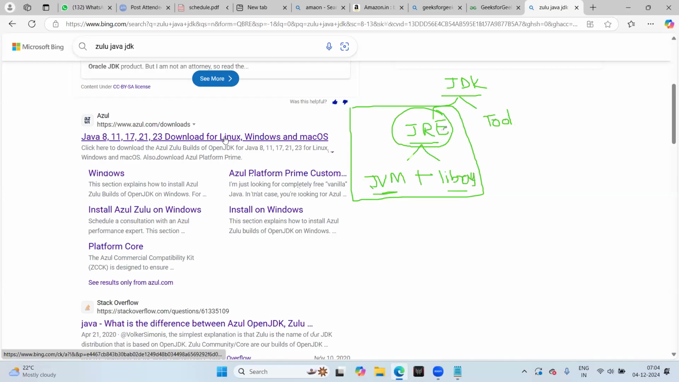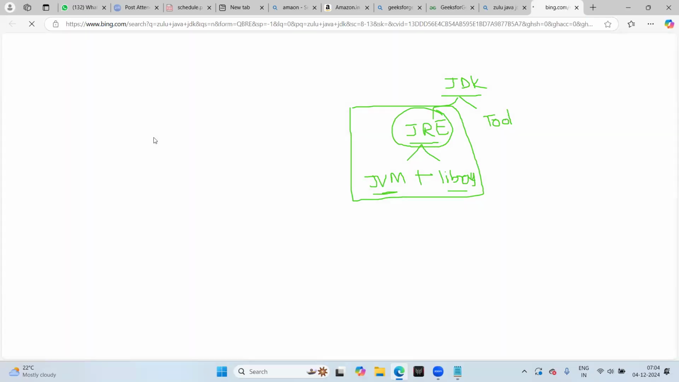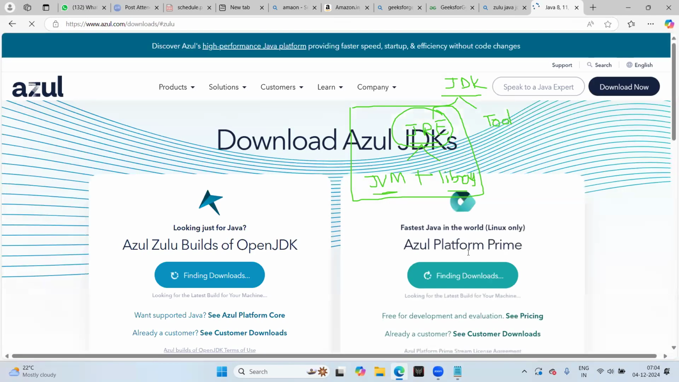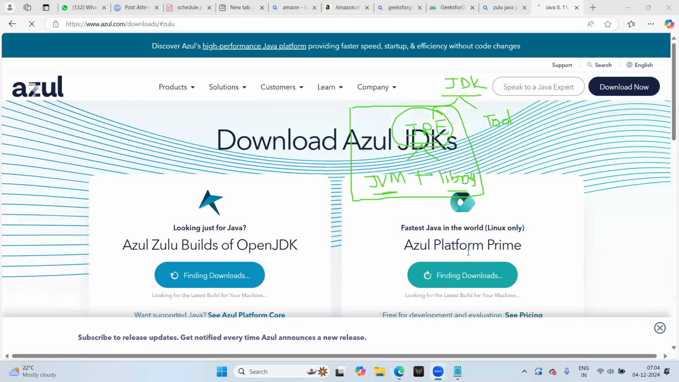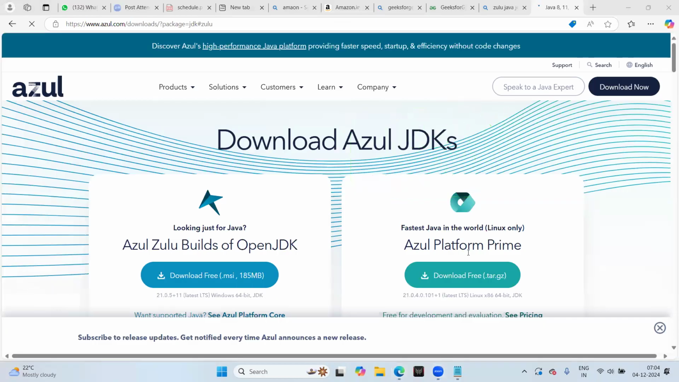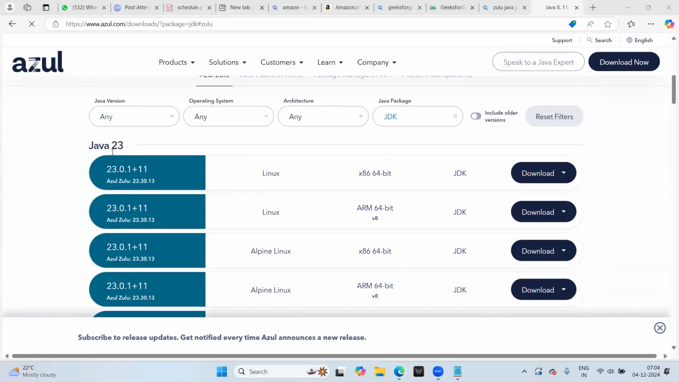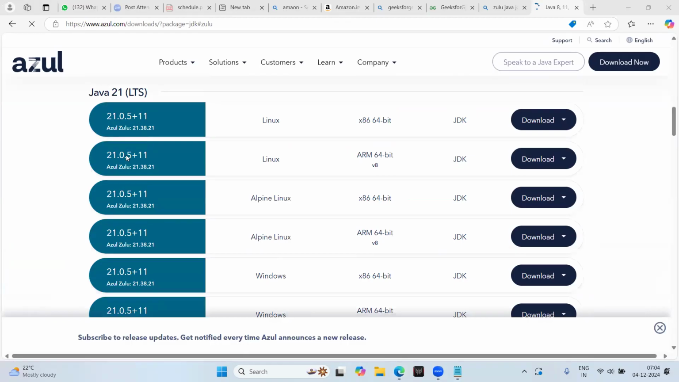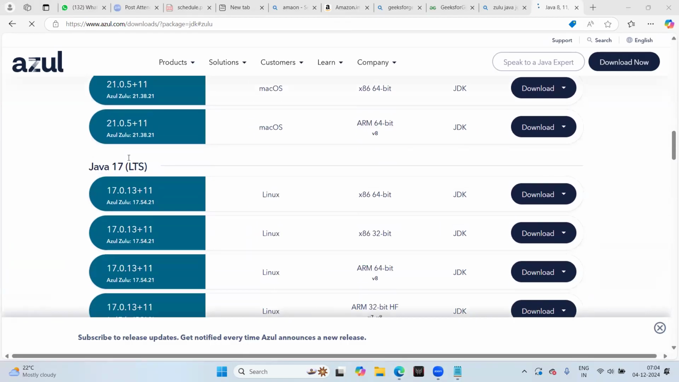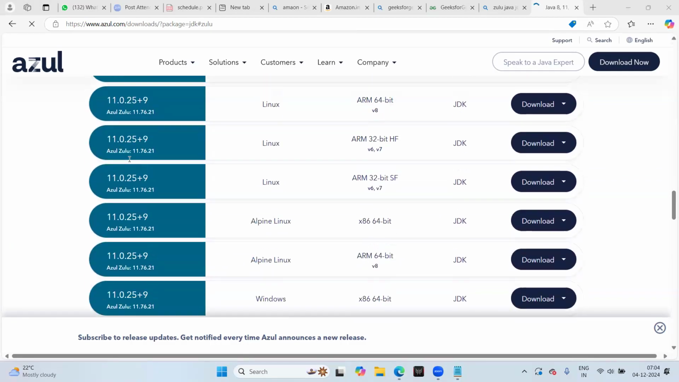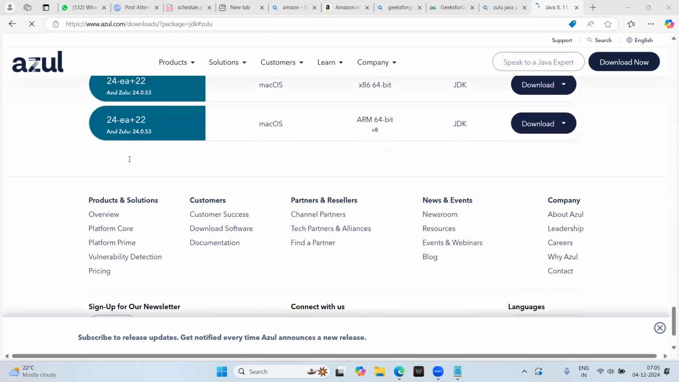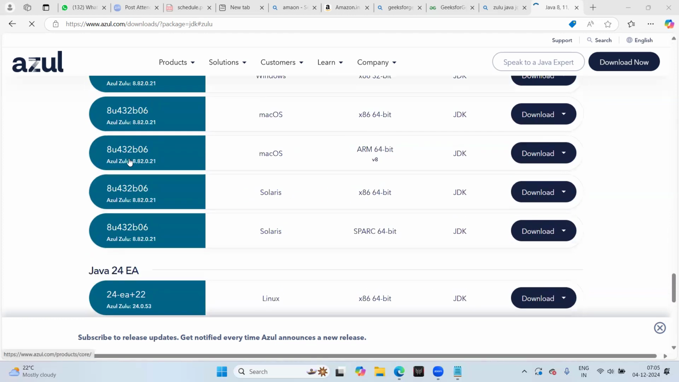But this is the website, Azul, www.azul.com/downloads. Once you open these options, if you see this, we have all the JDK versions. The current version of Java is 23. We have all the versions till now, 17, and after that 11, so on to 8, and so on.